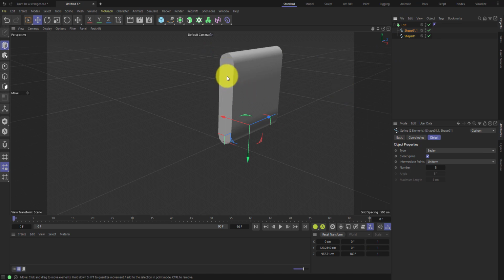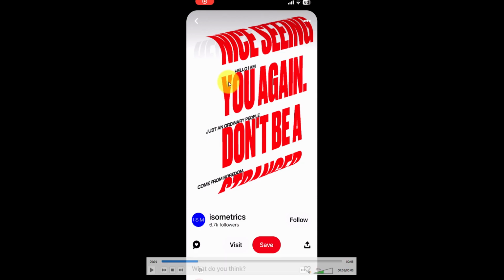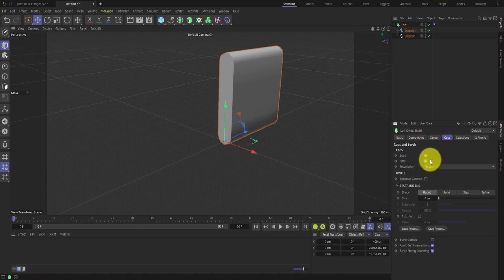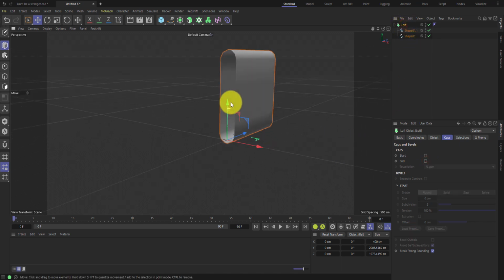We don't want this face visible. You'll see if we go back to our example here, there is no face on this side. It's just the shape, and there's kind of a hole that goes through it. So we'll jump back. We're going to click on our loft, go to caps, and remove those start and end caps. You can see we can see right through.